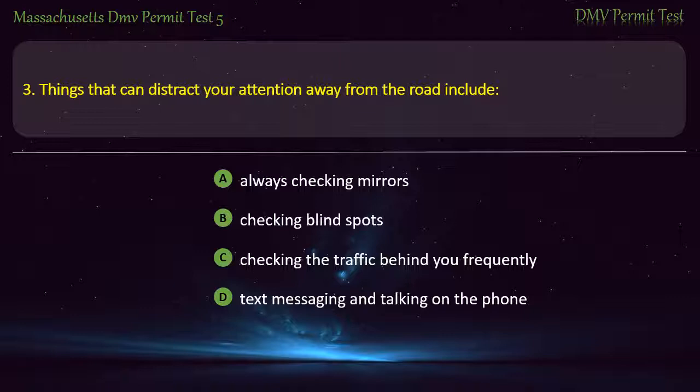Answer. Text messaging and talking on the phone.